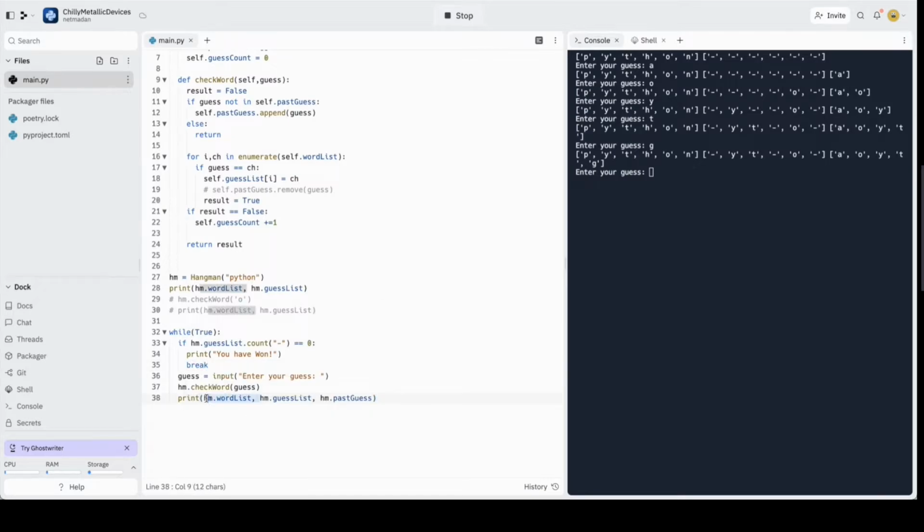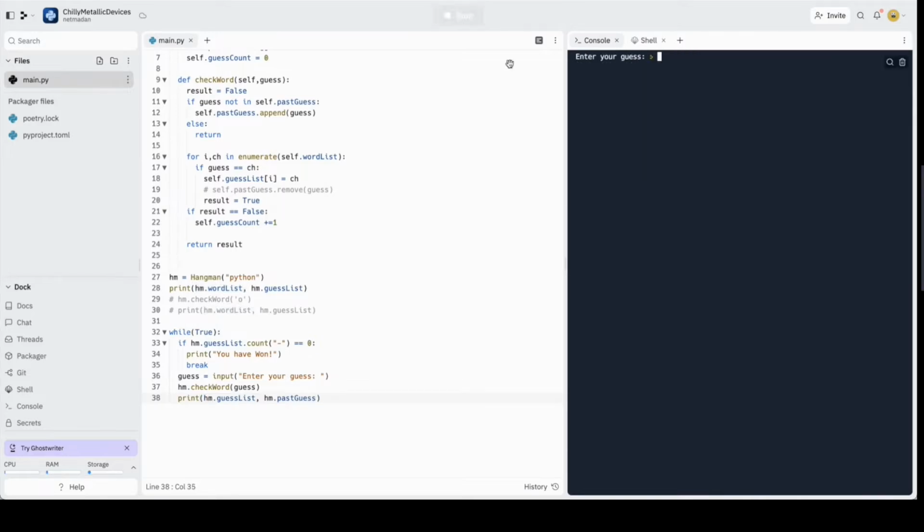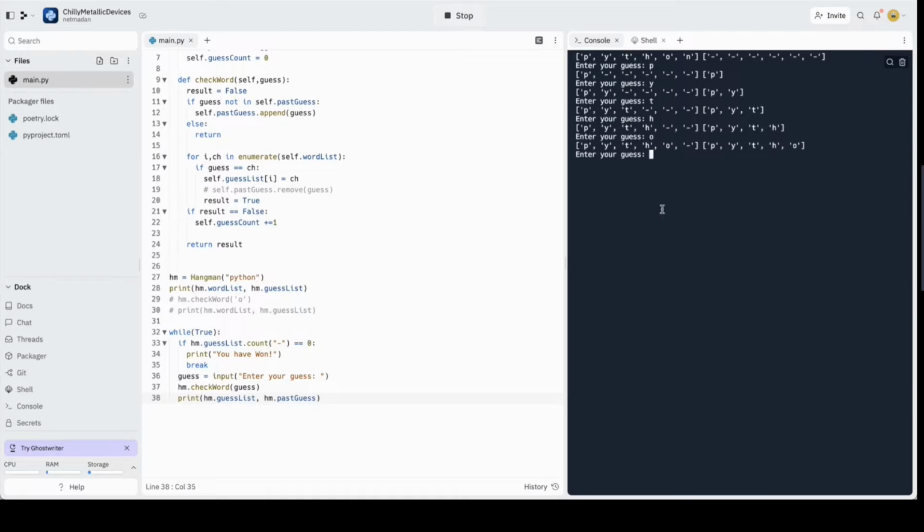Good. I'm not going to print the word list; we don't need it every time. So let's stop and run this. I guess P, Y, T, H, O, N. So it says you have won.